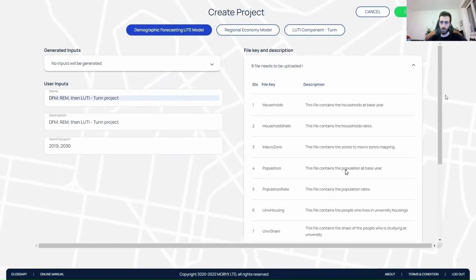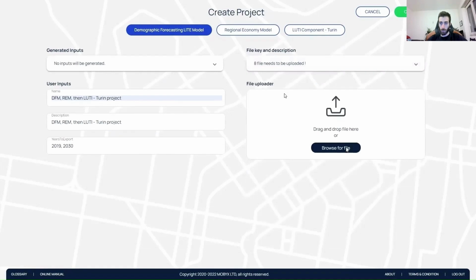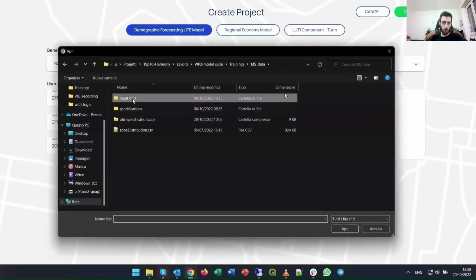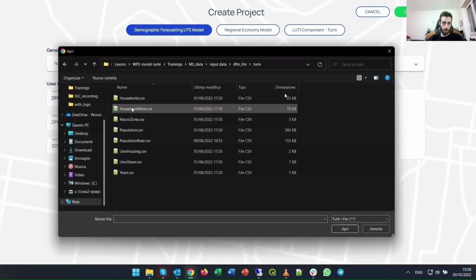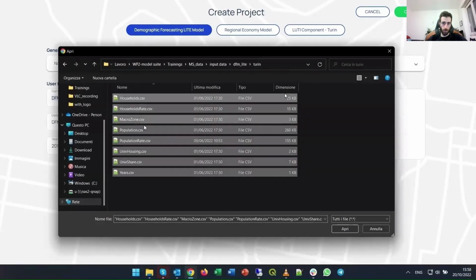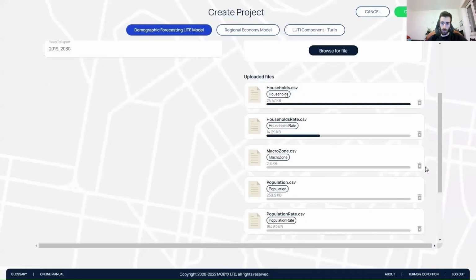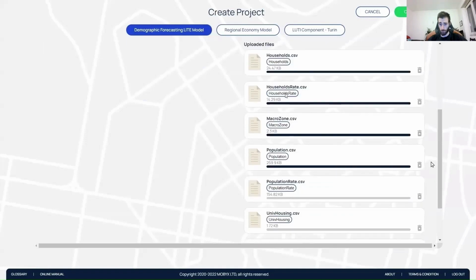We can click on the tab to see which inputs are needed, and we can close. We can click on browse for file, go to our folder, select Turing, select all the input files, which are 8, and wait a minute while the Harmony MS reads the files.